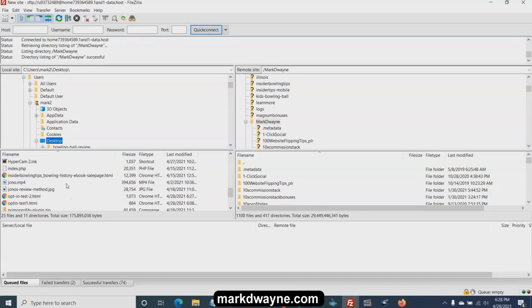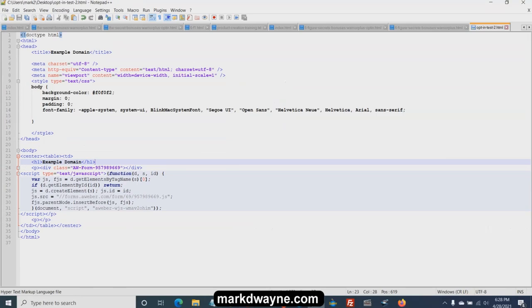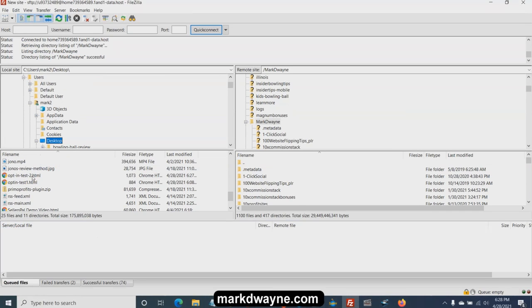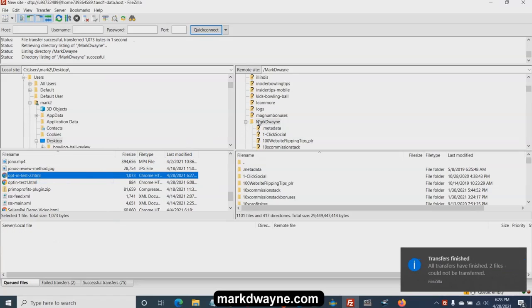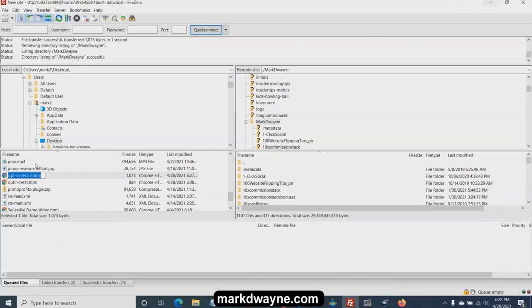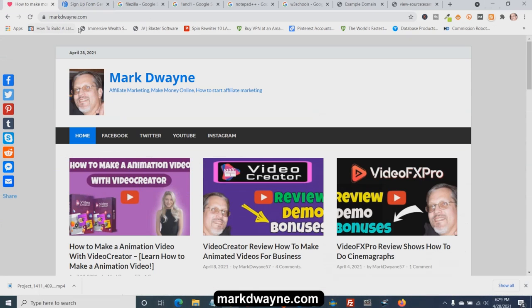Down over here. Okay, which one did we call this? Test 2. Opt-in test 2. Is that what I called it? Because I did this earlier just to make sure. Okay, this one here. Opt-in test 2, and then you highlight it, and then you upload. Make sure that you're in your folder of your website. Then you're going to rename, copy it, rename. Maybe I should do it. Copy it.